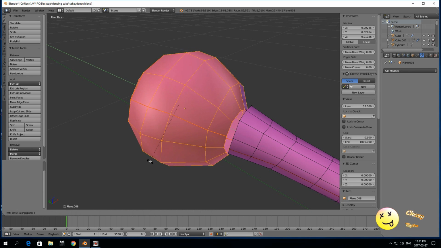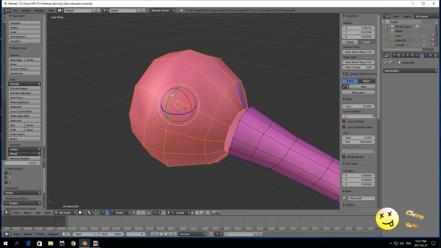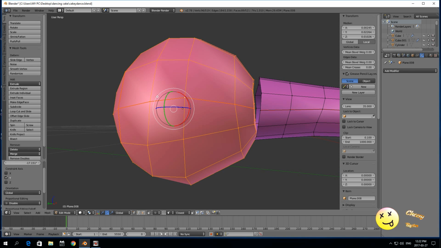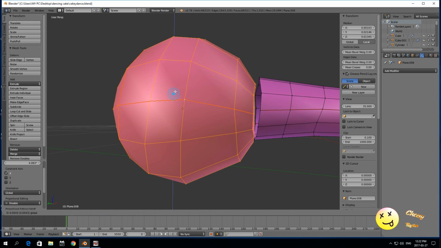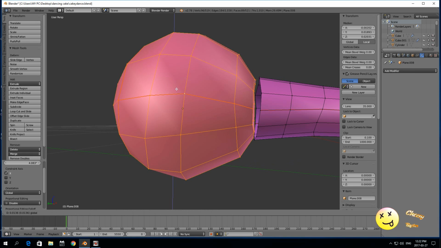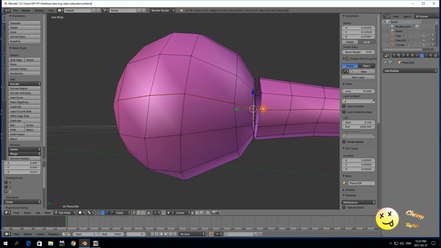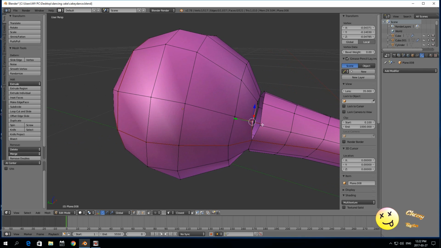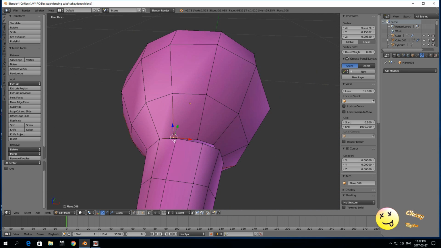RY. Other way. There we go. X again. Move it up. So I'm basically using the old seam to match it up. Alt M, center. Should be right. And we'll see how this works with my armhole socket thing.